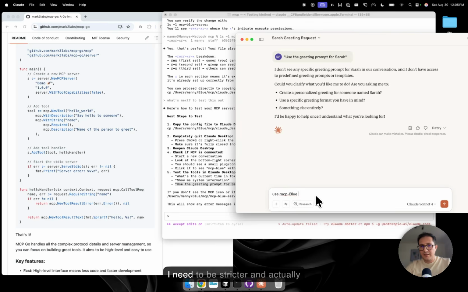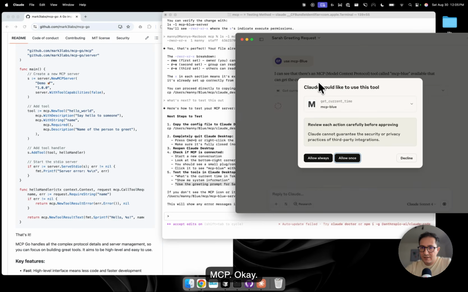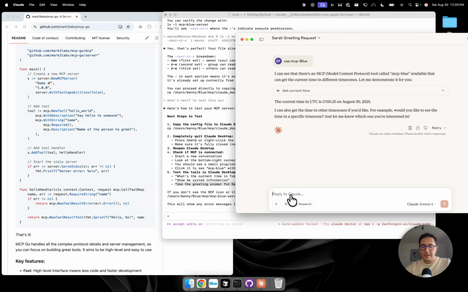Perhaps I need to be stricter and actually say that they need to use the MCP. Okay, so this is interesting. So Claude would like to use this tool, MCP blue, get current time. I'm going to click allow always. Okay, let's try Rome, Italy, and then Tokyo, Japan.